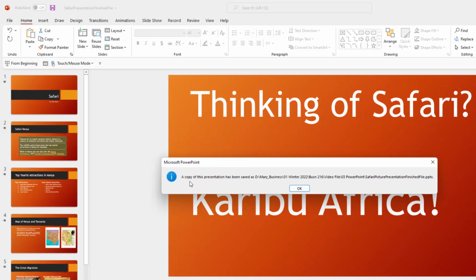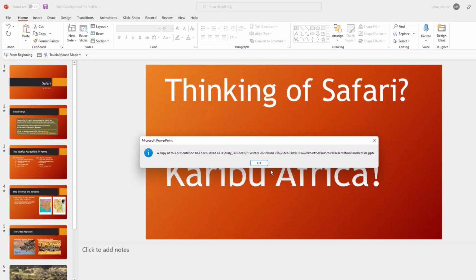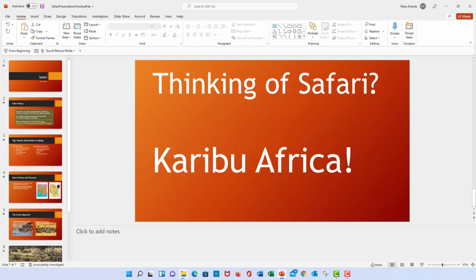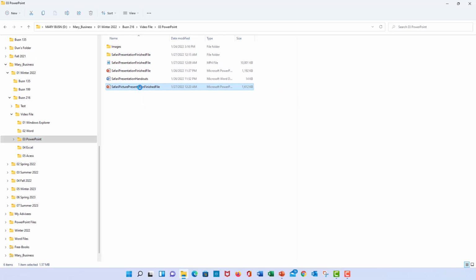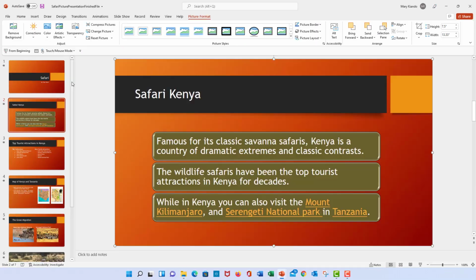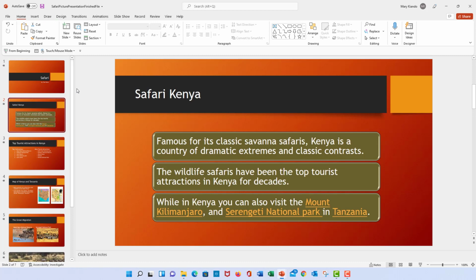And again, I get this screen tip or this message. A copy of this presentation has been saved to our location. So I will click OK, and I will open my File Explorer, and I can see that file that we just created there. So I'm going to double click to open that. And you can see now we have our Safari picture presentation file. So this is not a PowerPoint, it is a picture PowerPoint presentation.